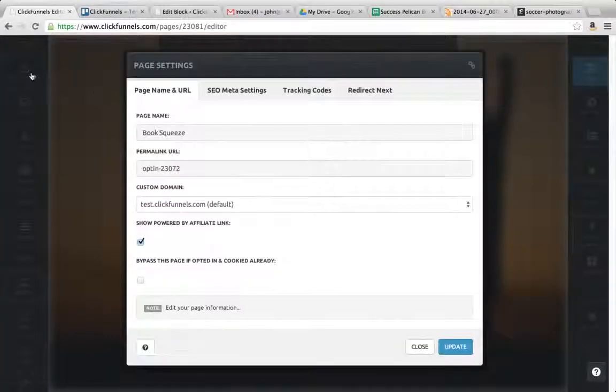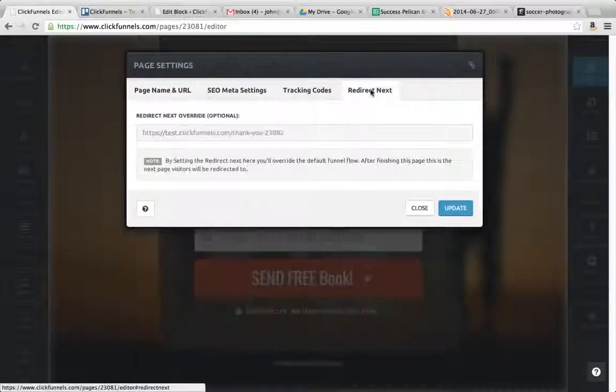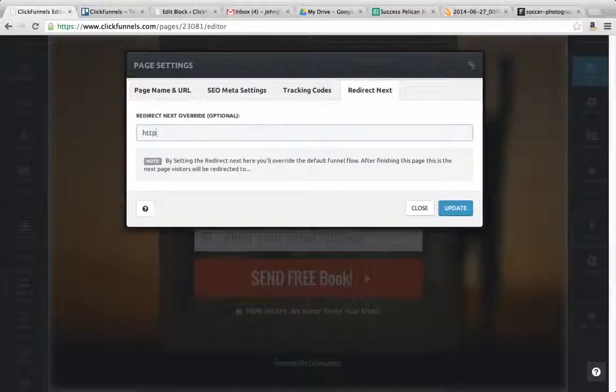There's some more page settings that you can edit. Maybe you want to change the URL of the page, things like that. But the biggest thing at this point is once they opt in, where are they going to go? So there's two ways to decide where they're going to go. One is right here on this page settings. You can click on the redirect next, and you actually can enter a URL right here.